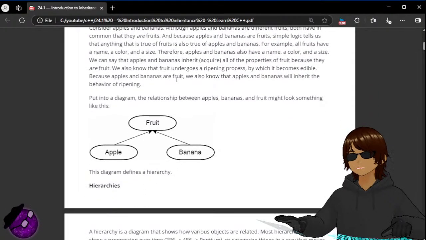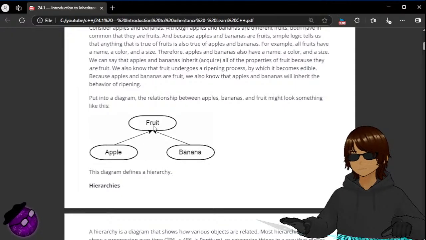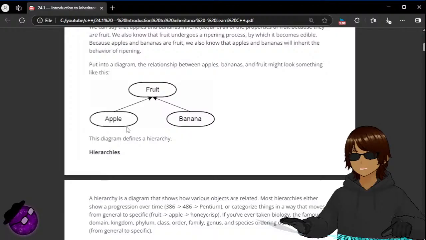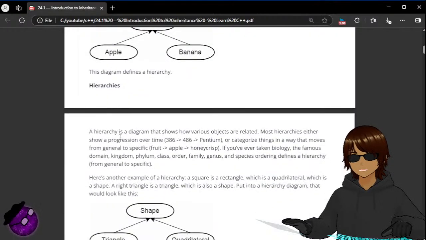Put into a diagram, the relationship between apples and bananas and fruits might look something like this. So apples are fruits, bananas are fruits. The diagram defines a hierarchy. A hierarchy is a diagram that shows how various objects are related. Most hierarchies either show progress over time or categorize things in a way that moves from general to specific.